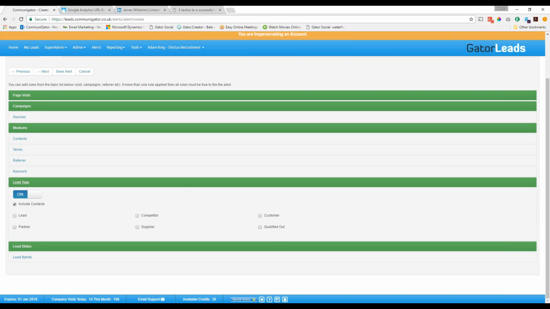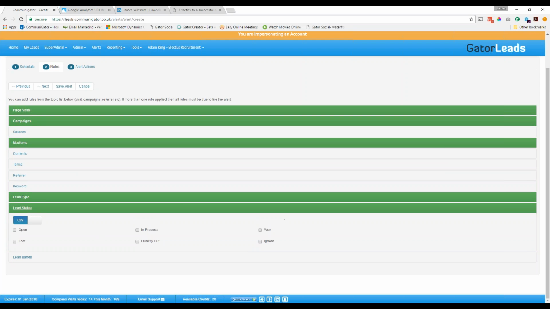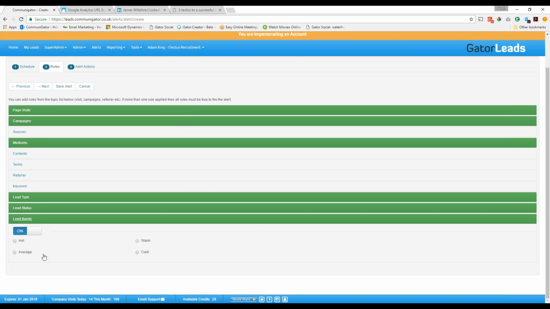We can then go by lead status, where we can say anybody with the lead status of open we want to target, but we don't want to target anybody that we've won, lost or qualified out, because we've qualified them out or lost them for a particular reason. Yep, got you. And then you can do lead bands to say I only want to target hot, cold, or whatever figure they are on your website. And that's done by the scores? Absolutely, that's done by the page scores that are on your website.